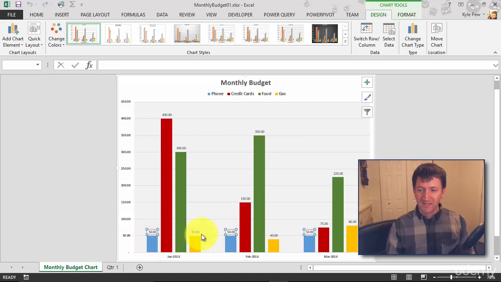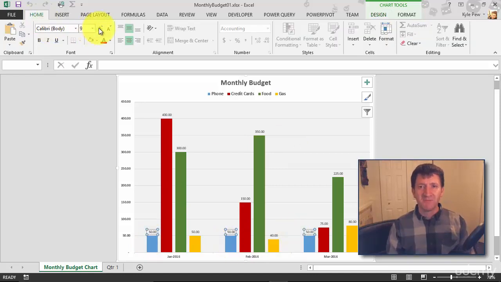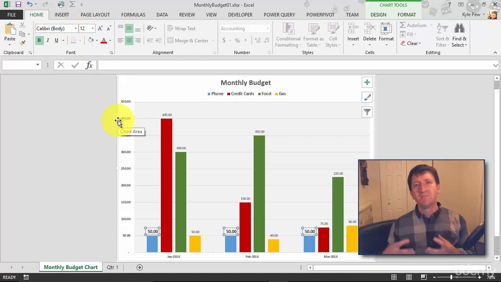And I can grab this, what is that? The blue, the phones, and I can make those numbers bigger. Let's go to my Home tab and bump that up a few. Let's go up to like 12 and make that bold. I can really start to maintain this chart all by itself. It's on its own sheet. Nothing else to bump into and cover up.